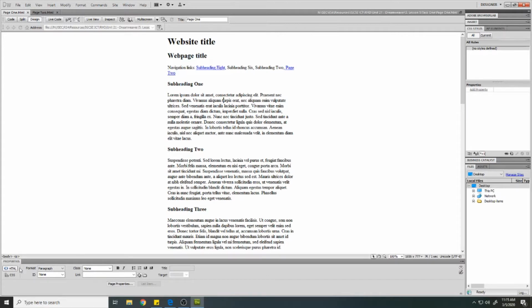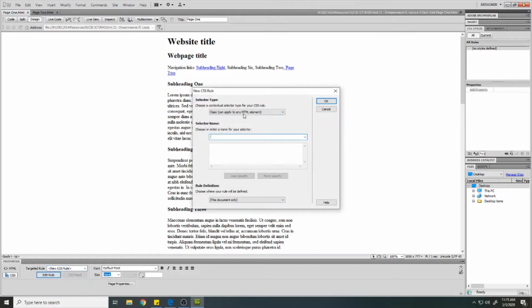So if you click on properties and click CSS, you see you've got these targeted rules. If you click new CSS rule and click edit rule, you can then choose what you want. So you've got class, ID or tag. Now a class you can apply to any HTML thing. So you might have a div that's got a class, or you can do IDs or tags. Now if you're making a proper complete website, you want to be using classes, IDs and tags, but for your exam for IGCSE, just tag is absolutely fine.